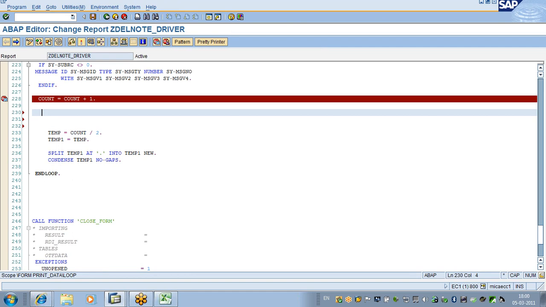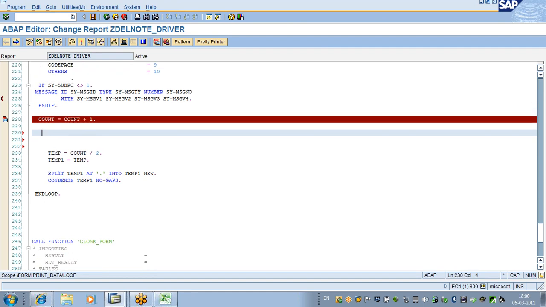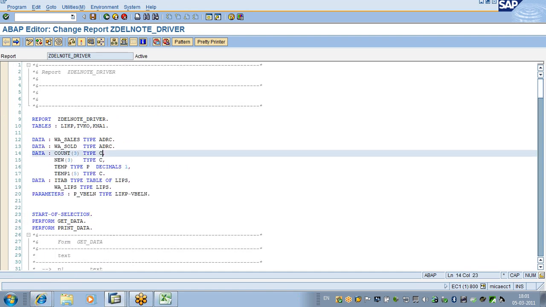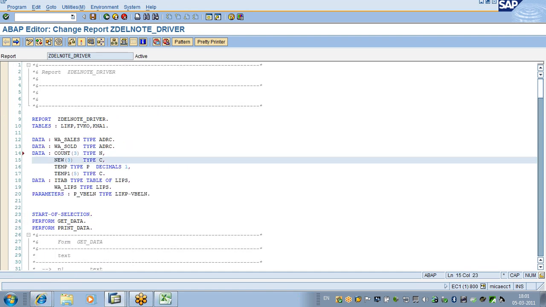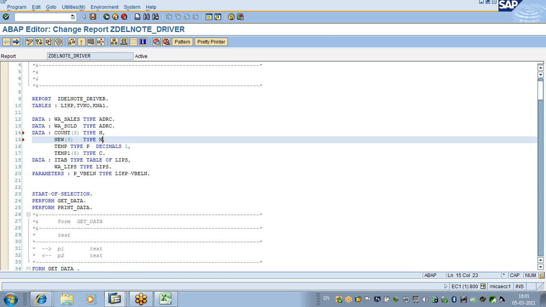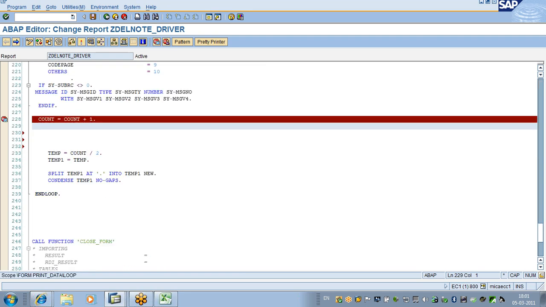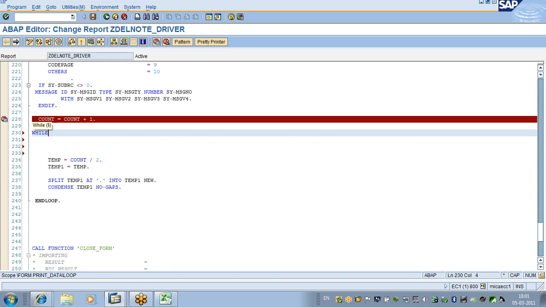While, but one thing. Wait, I just want to convert this into numeric. I don't want it to be a character, because a character is not considered for the greater than and less than symbols. Okay, I'll make all these numeric. Now tell me. While count is less than or equal to 1.